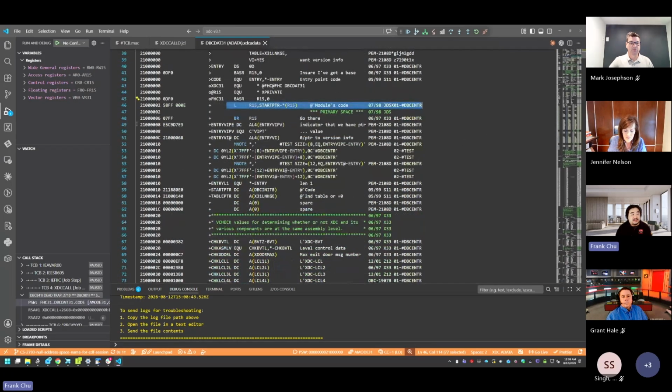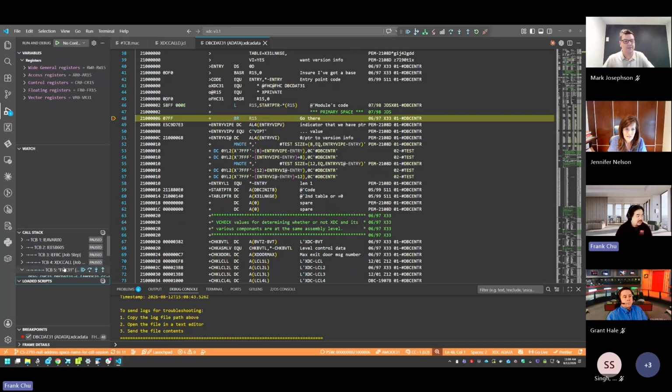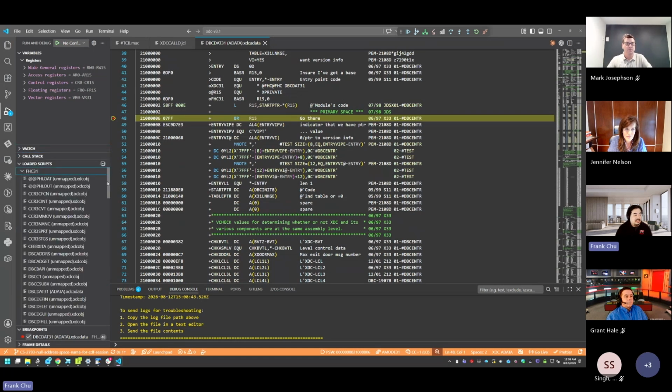For example, I can set a breakpoint here just by clicking on this left gutter and then click go, and it'll just run. When execution hits that instruction, XDC gains control, and we get control again in VS Code. One other thing that we can do here is this loaded scripts panel. Let me minimize some of these. This panel shows all of the CSECTs in the module that I'm actually debugging.